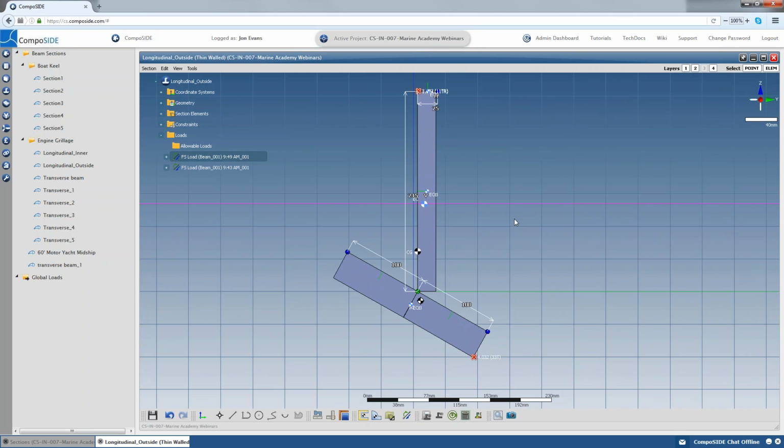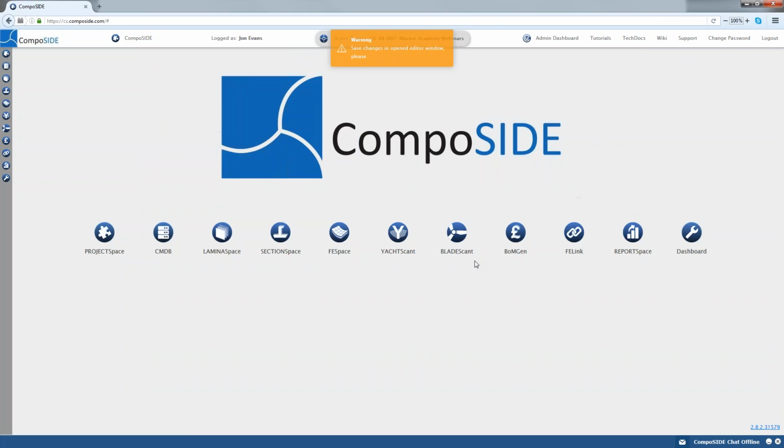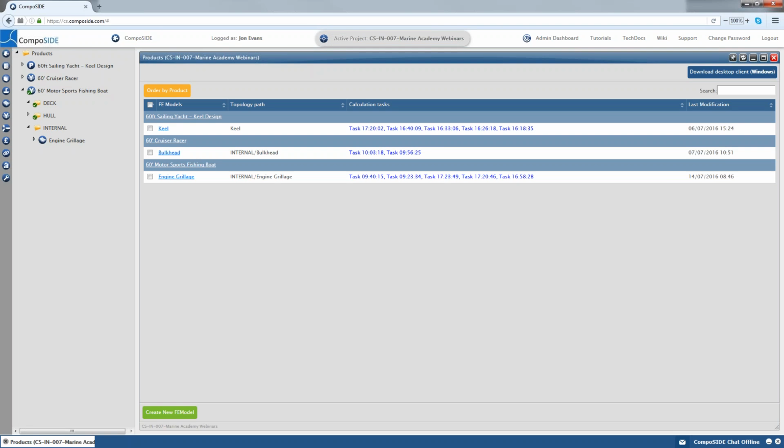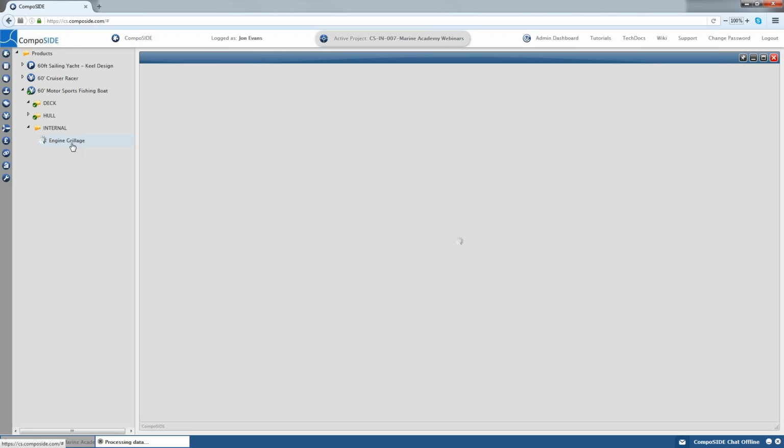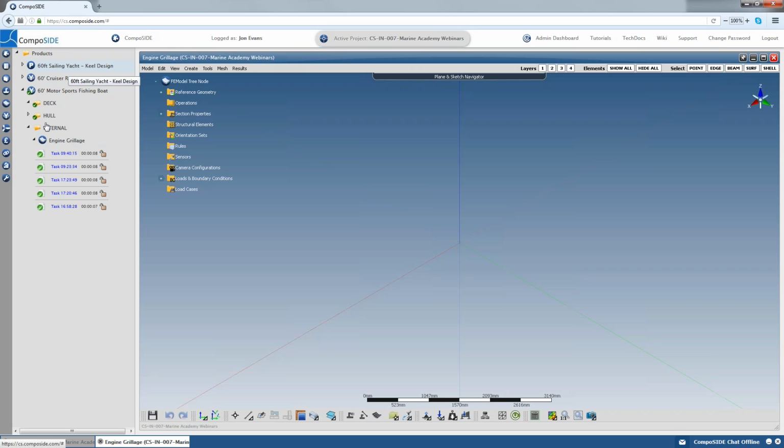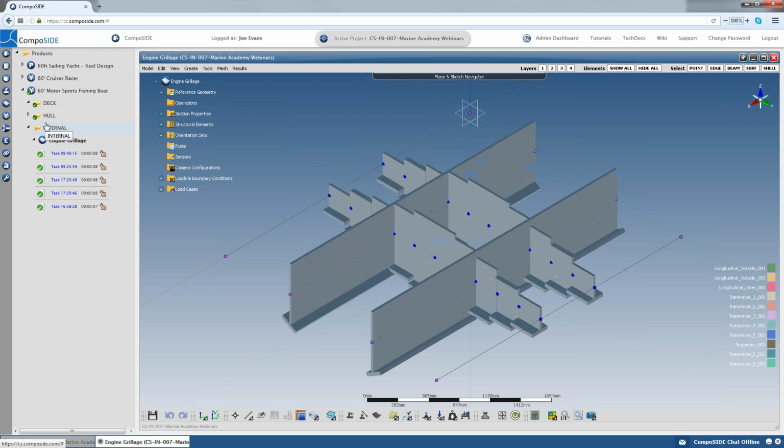Okay, so we have all of our sections set up. The next step is to assign it to a 3D geometry. So let's jump into FE Space for this. Okay, so you can see here that I have my products again, my topology as we saw before. It's all of the modules, so it allows you to keep all of your components tidy. Me personally, I would have an engine grillage folder where I would have my sections and my frame models, and then this would propagate all the way through to bill of materials generator, report space, and keep it all in one nice folder.